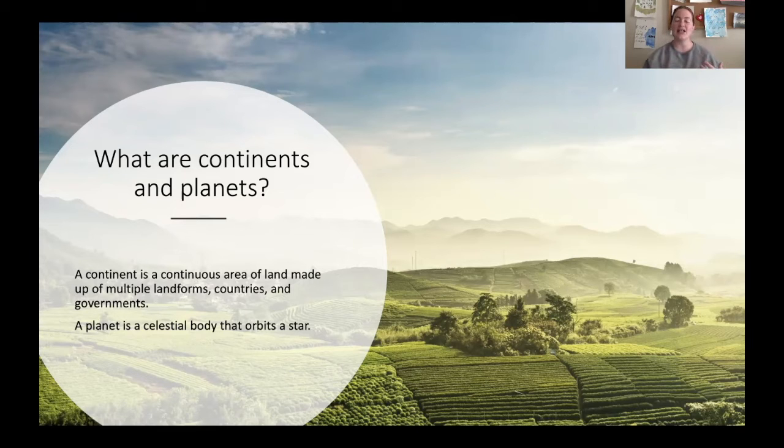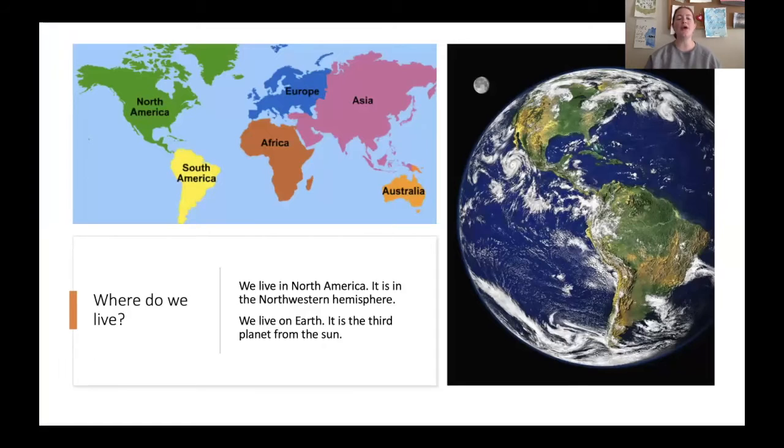So let's take a closer look at planets and continents. So we live in North America. If I'm going to look over here, I can see here are the continents in the earth. Antarctica got cut off, but we know it's down there. We live in North America. It is right here. Now, our planet is Earth. Over here, we'll talk about this picture in a second.